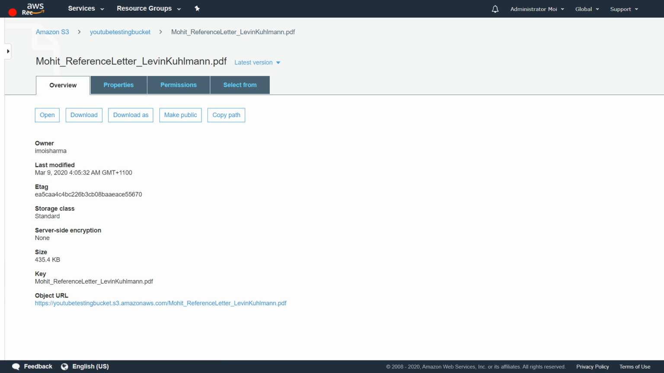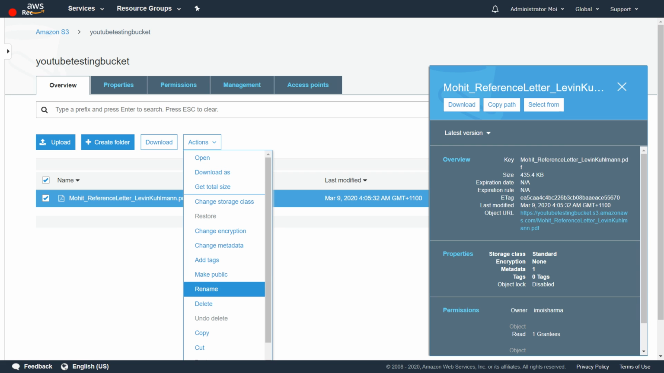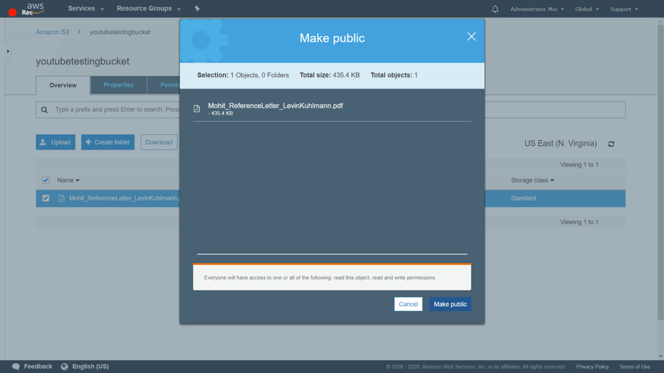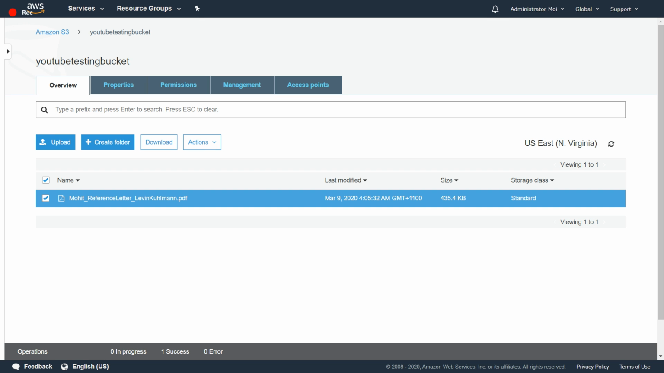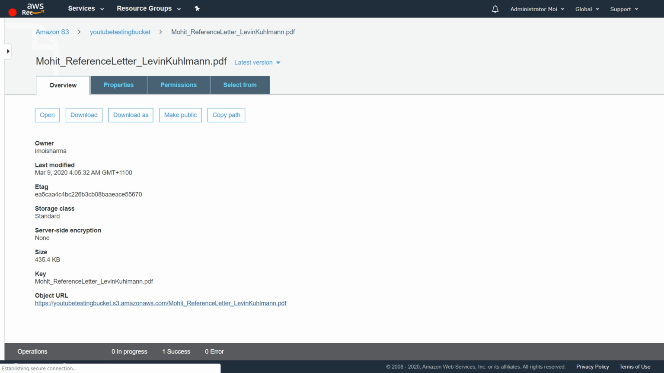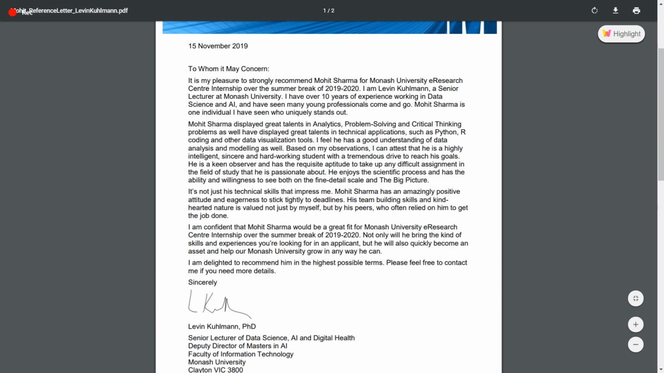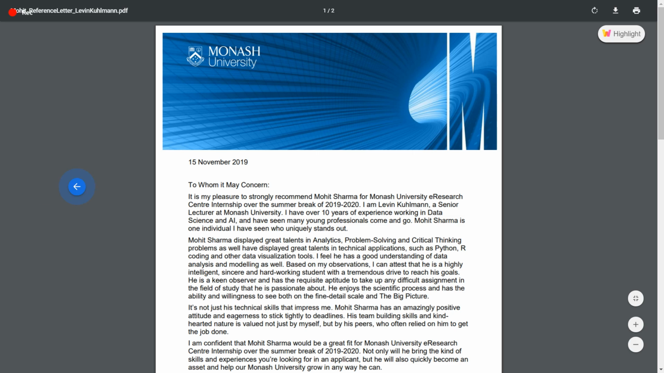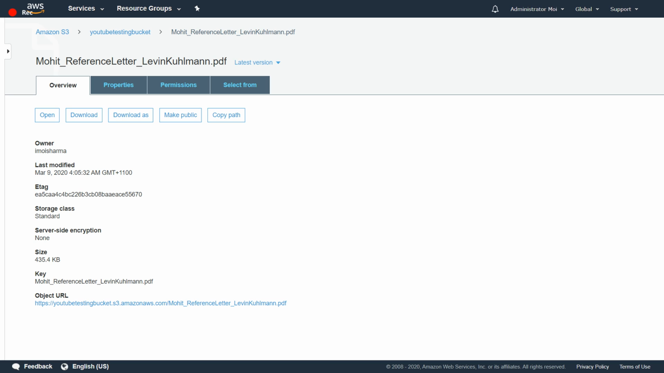So we will go to the particular object, and you see this action tab, just click make public. Now I'm making this particular reference letter public, so I can put this link in my resume or in a job application so that anyone can see it. Now it is public, so I'll open the URL. Now you can see anyone can see my reference letter. In that way you can create a bucket and make your objects public.